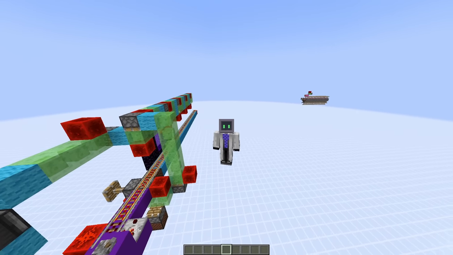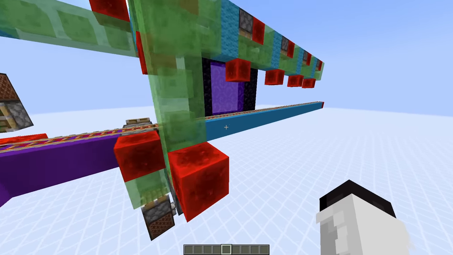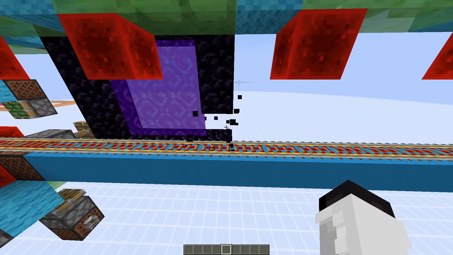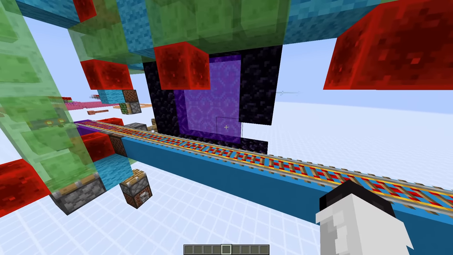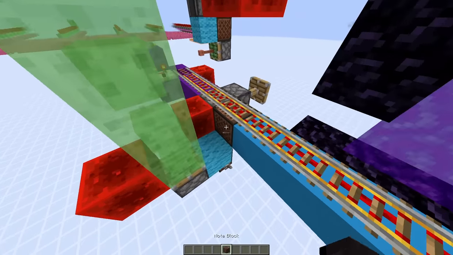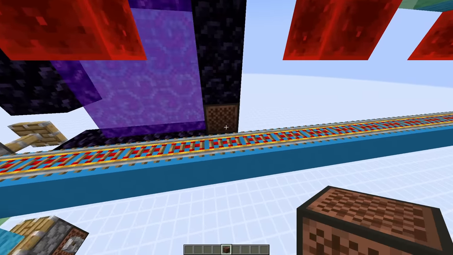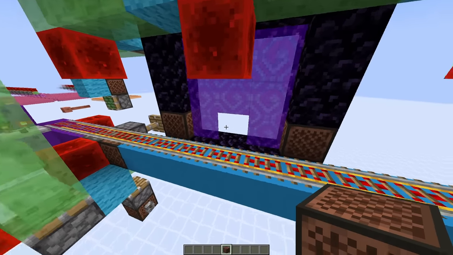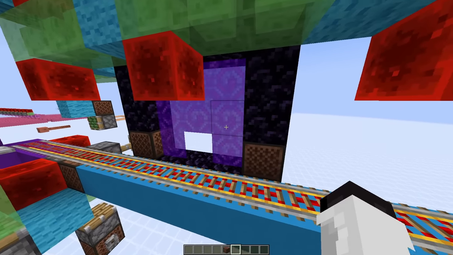I'll do a quick demo so you guys know that I'm not lying. As you can see, the suppressor is working. We break this, it doesn't break the portal. We break this, it doesn't break the portal. And if we want to, we can even replace it with a node block, for example. And yeah, fully working. You can, I don't know, put a hole here. Yeah, and it's fully working.